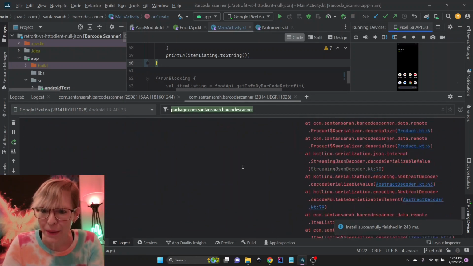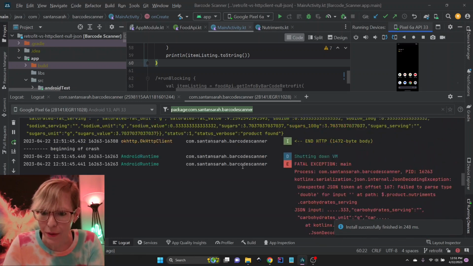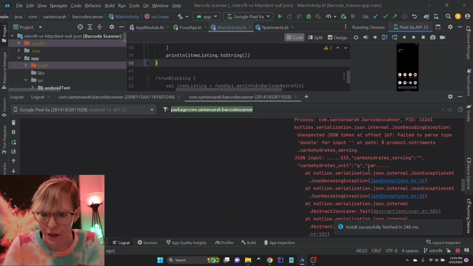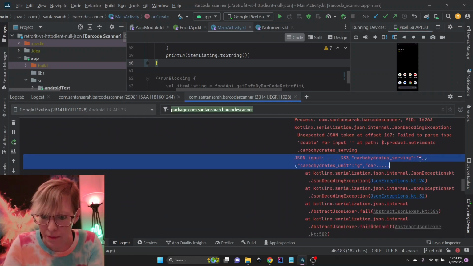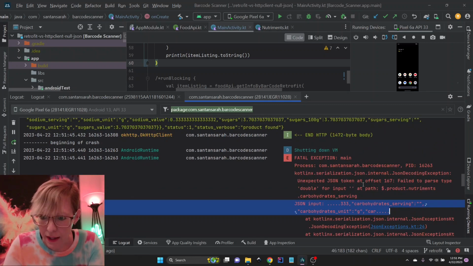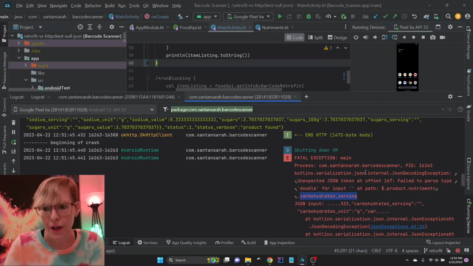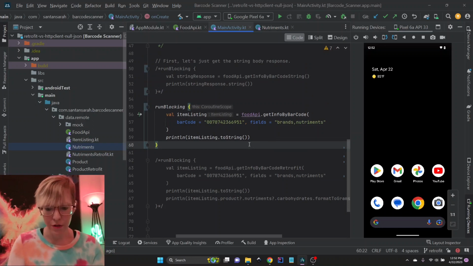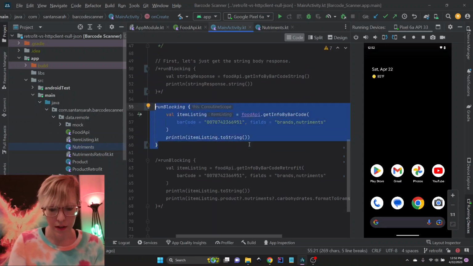Yep, here we go. We have an error because we are trying to take a null string and convert it into a double. So here we have this here. And it says failed to parse type double for input null at path carbohydrate serving. Okay, so how do we handle this in Retrofit? So let's go ahead and block this out.